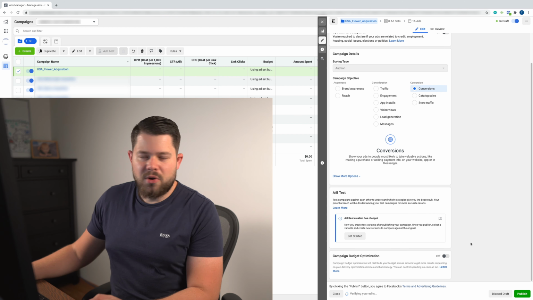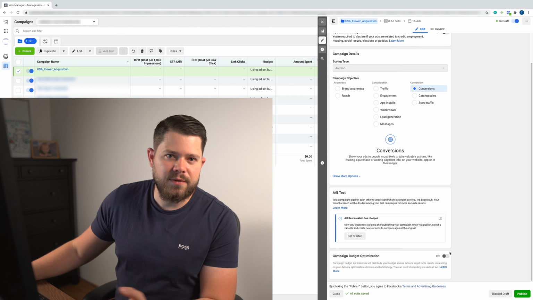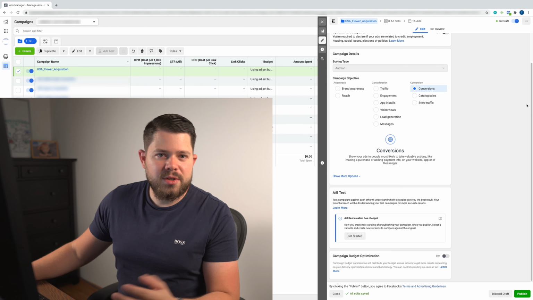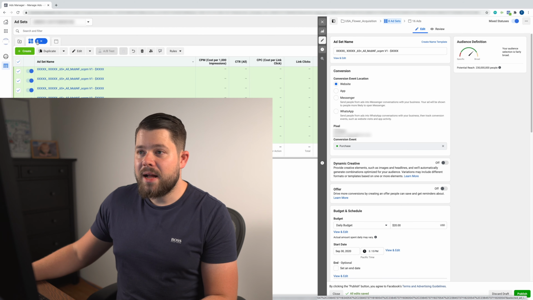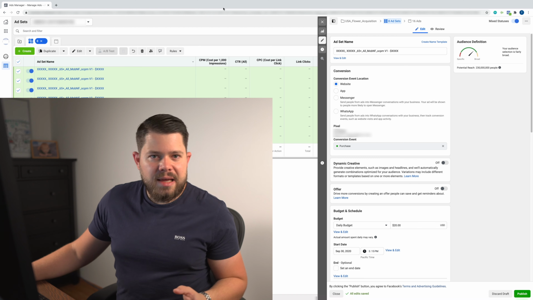Always keep that campaign budget optimization off because it will not help you much. You need to put conversions here, so it's obvious that you are going for conversions and Facebook knows what's going on. Then at the ad set level, we have 8 ad sets, okay?